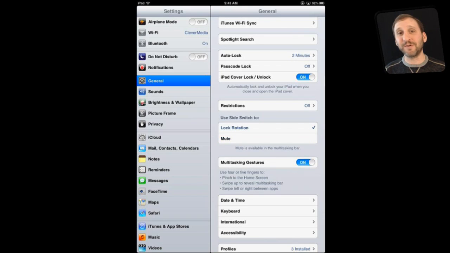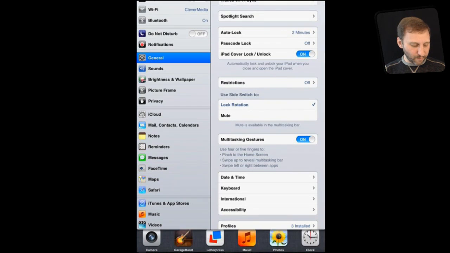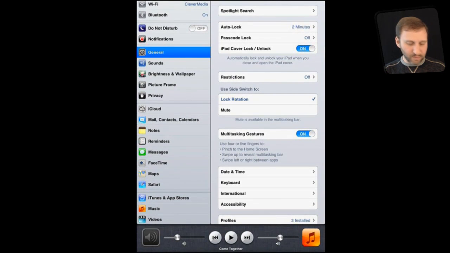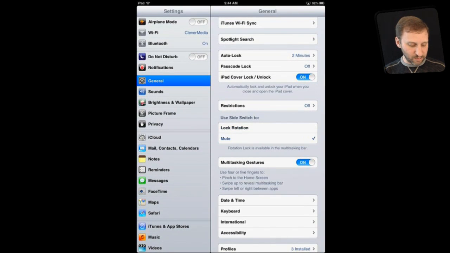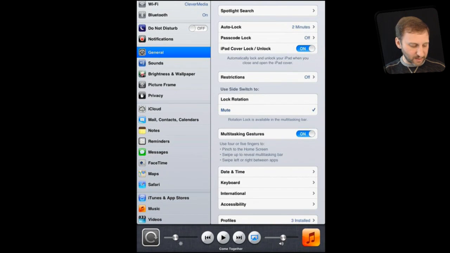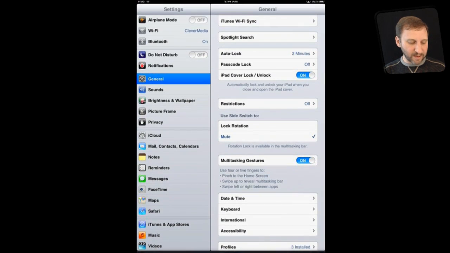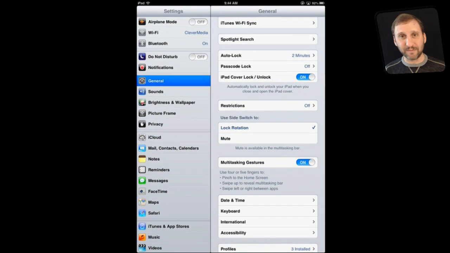Lock rotation is much more useful, especially on an iPad where you might be reading in different orientations, like for instance reclining or lying down, and you don't want it to switch orientation. Now whichever one you choose, the opposite one will be available if you double press the home button. Go over to the left and you can see there I've got a mute button at the bottom left. If I were to change this so the side switch is mute, then you could see that now that's the lock orientation button. So you always have availability of the opposite function just by double pressing the home button and going over to the left. But I like to keep this one at lock rotation. I find it more useful.